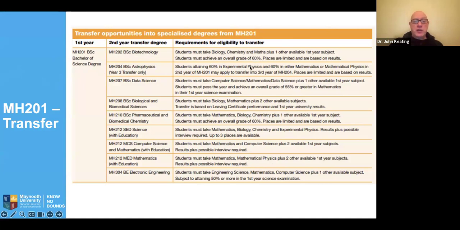and also the grade. So if you take, for example, the 210 BSc Pharmaceutical and Biomedical Chemistry, your students have to take mathematics, biology, and chemistry, and one other first-year subject. Okay, then the students have to achieve an overall grade of 60%, and they're limited. So that's quite competitive. But if you know from day one that's what you need to do, then you have a sense of, well, I have to be really achieving this in some ways. So it's really, really important.